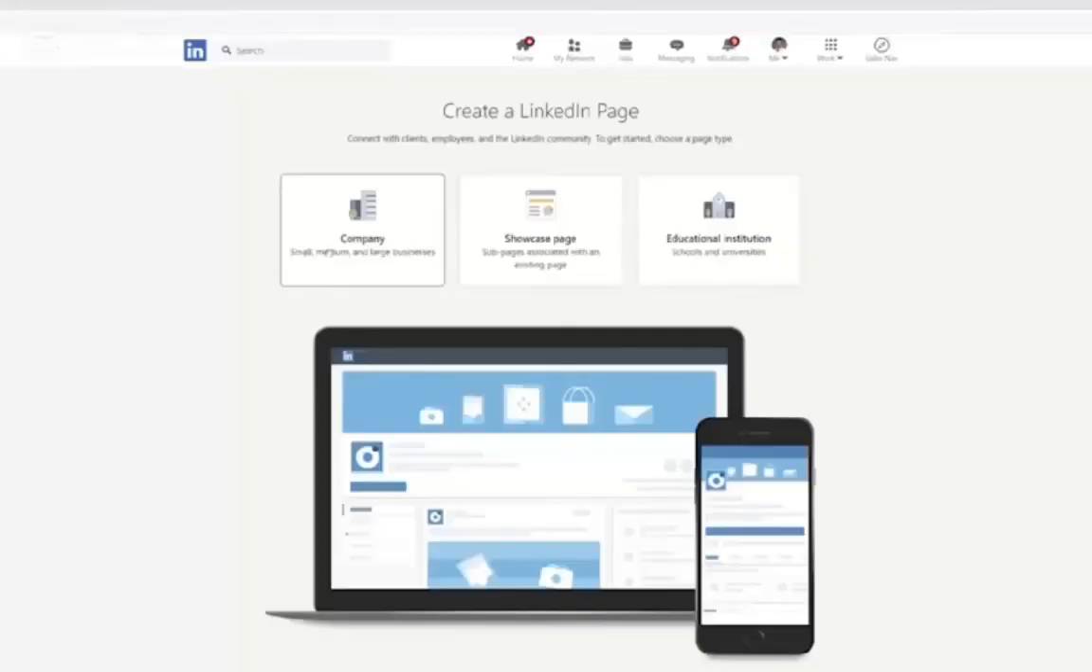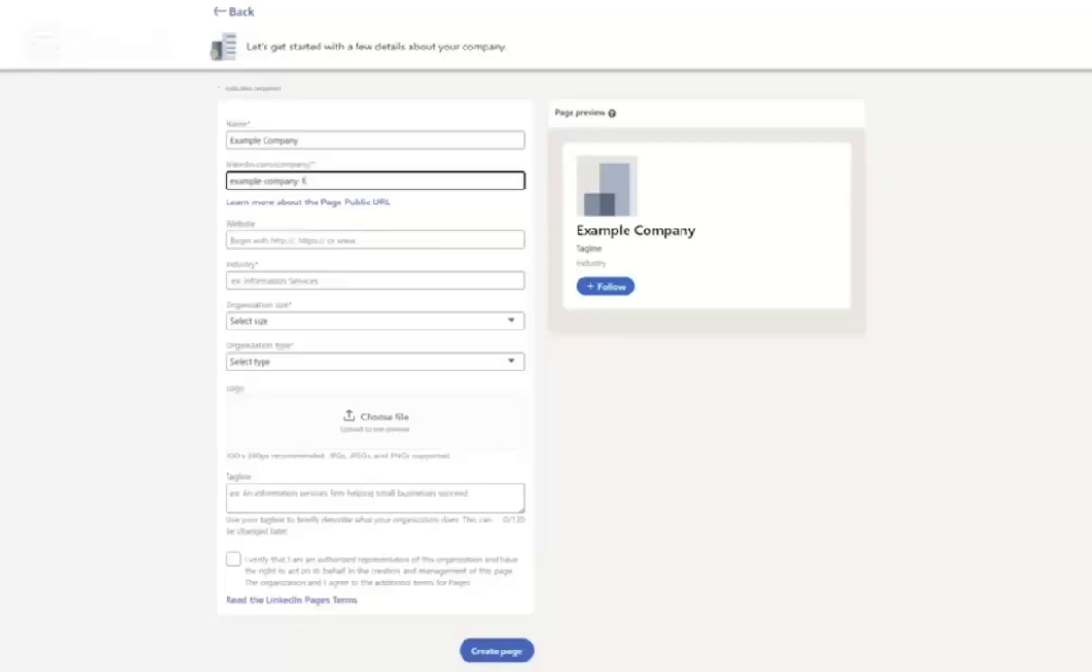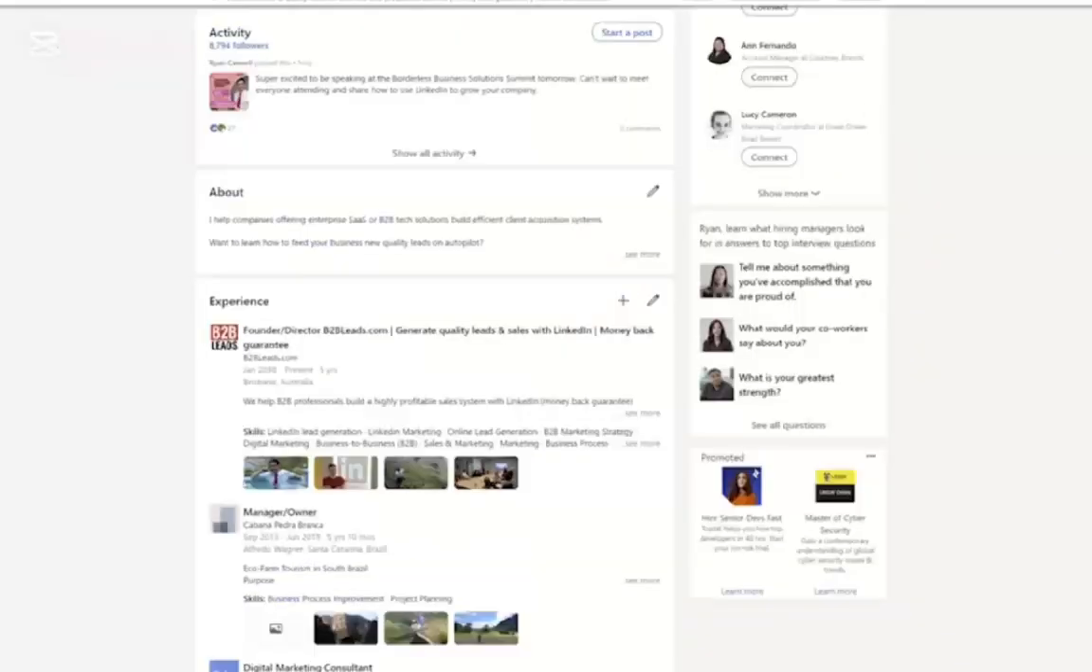To create a company page on LinkedIn, you need to first of all log in to your personal account. Once you have done this, you need to navigate to the For Business section and select the option called Create a Company Page. Once you have done this, you will need to choose the appropriate page type like company, showcase, or educational institution. And once you have selected it, simply follow the on-screen prompts to enter your company details.